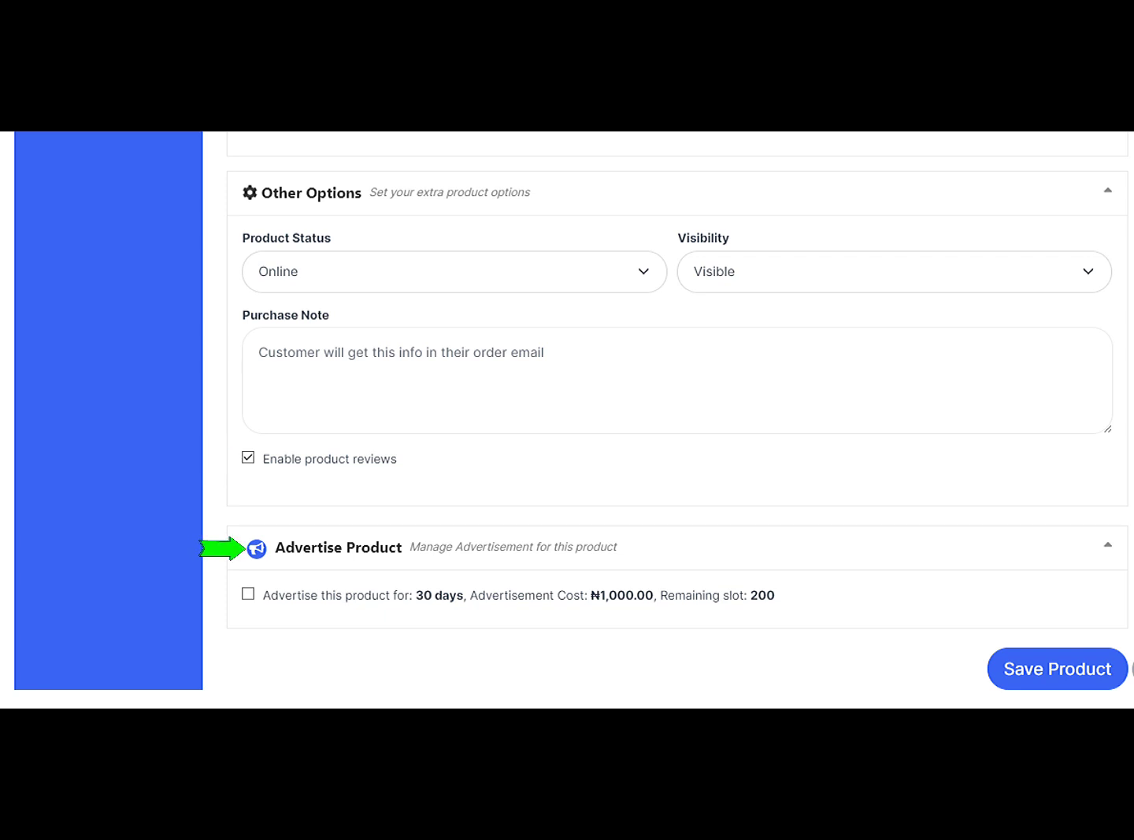Lastly, advertise product. Note that this feature is optional. But if you are looking for how to put your product on top in front pages more frequently, then paid promotion is the best. Your product will appear as a featured product. Other regular products will also appear, but not as frequently as the featured product.